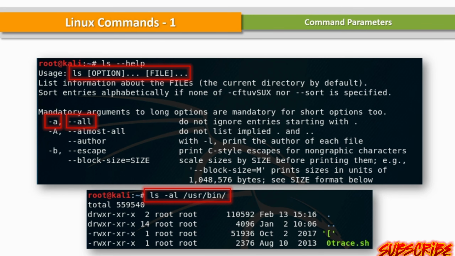Now, with double dash parameters, more than one character can be used, such as here, ls --help. So in this case, a new double dash must be used for each parameter. Make sense? So as a result, the first command lists the files and directories under the /bin folder with long format by showing permissions. All right. The second command displays the detailed information about the ifconfig command.